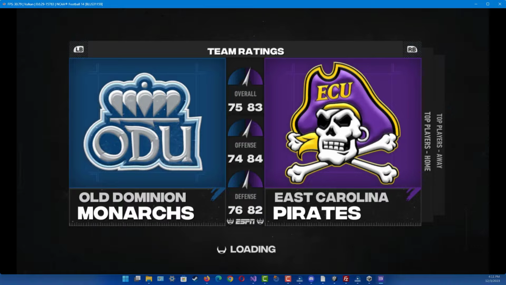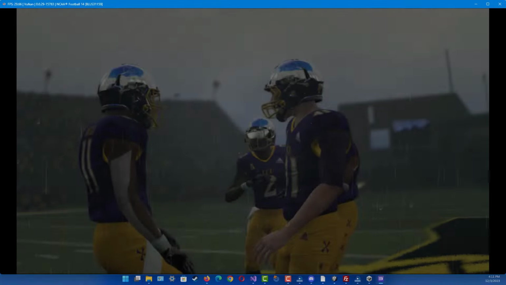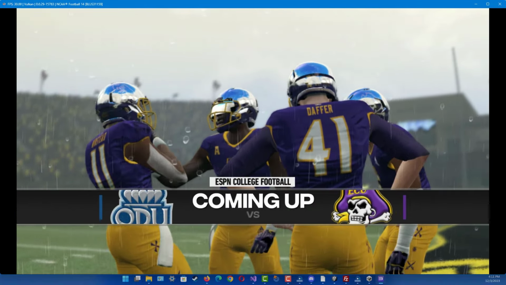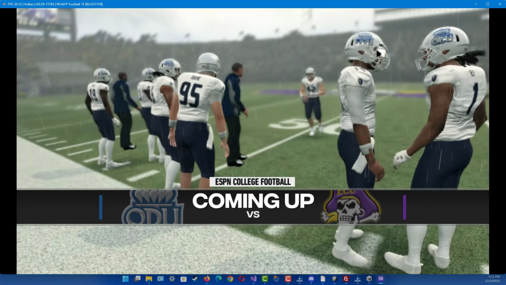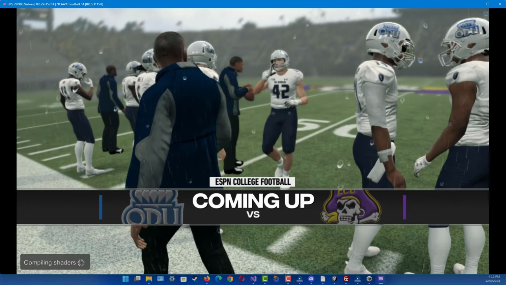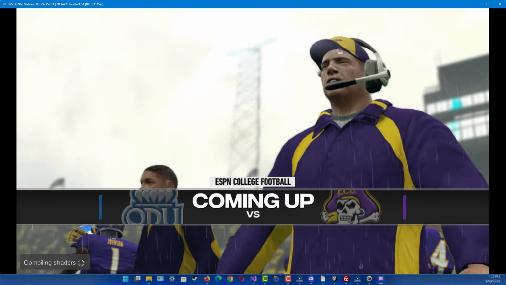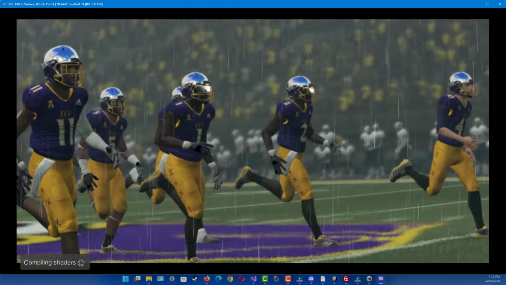And then there we go. I just forgot to check that setting. You can tell that their pants are a little bit better too, like the texture didn't apply. But as you can see, the field is working. It's not all just green.